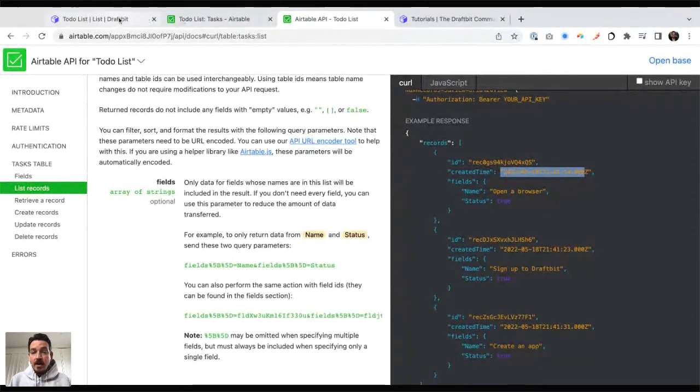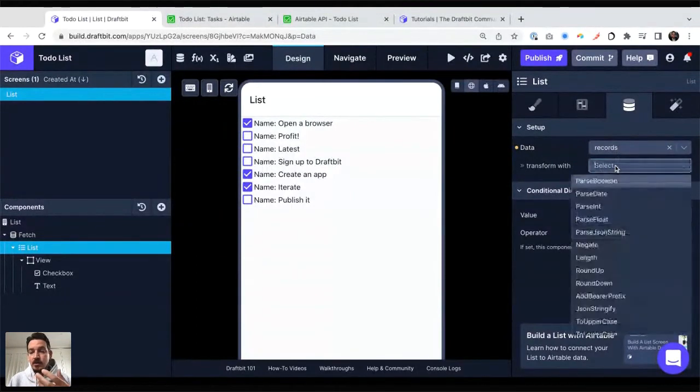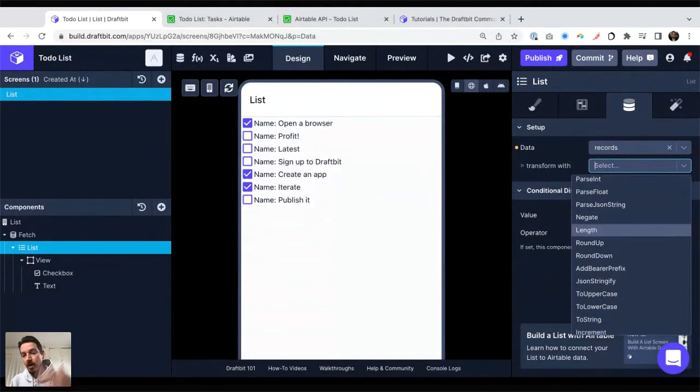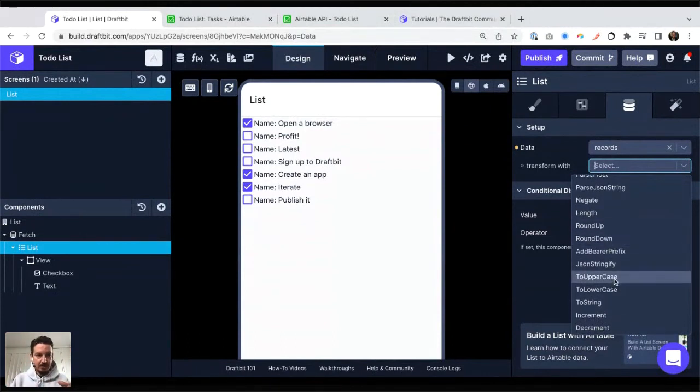Okay, so for that, we're going to illustrate a very important property of Draftbit. You can transform that list, and we have a list of built-in transformations. You can turn it into a number, you can say how long is that string of text, for example. You can round the number up, round the number down. You can make a string of text uppercase or lowercase, all of that. We don't have one to sort. So what do we do then?